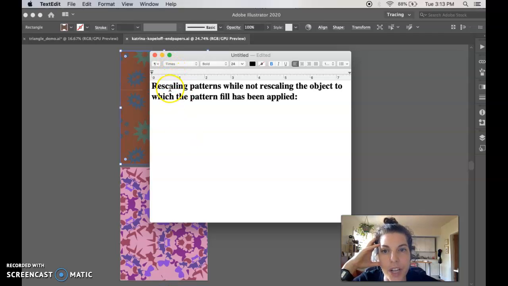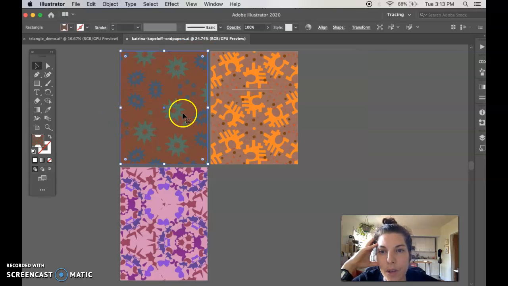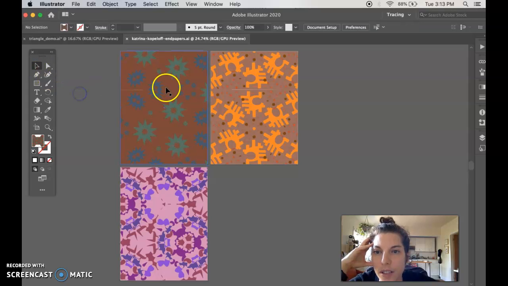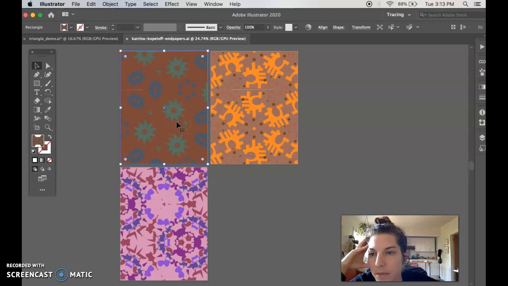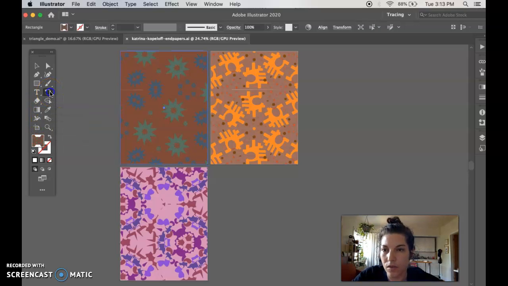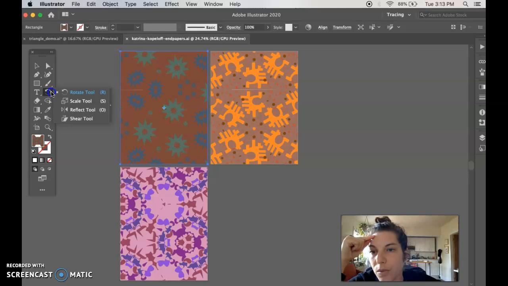We are going to change the size of the pattern within an object. So first thing is you're going to select the object that has the pattern in it. And we are going to find the scale tool. And that should be under the rotate tool.